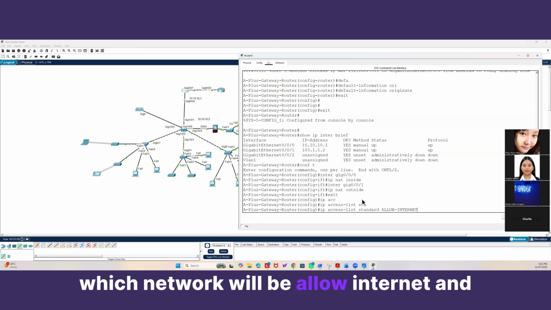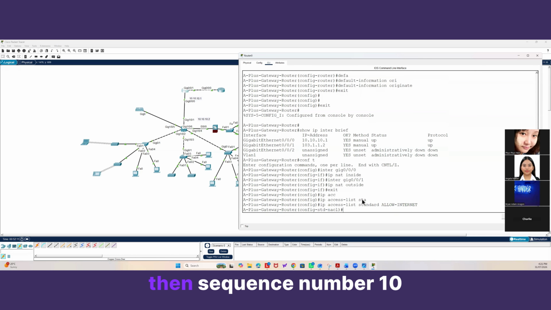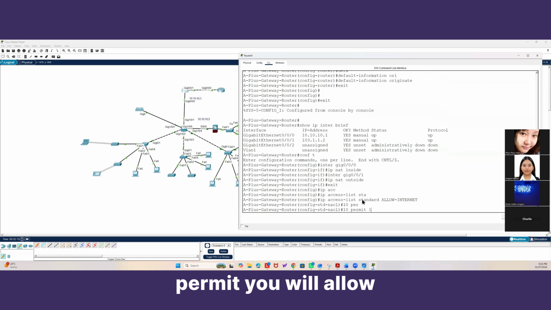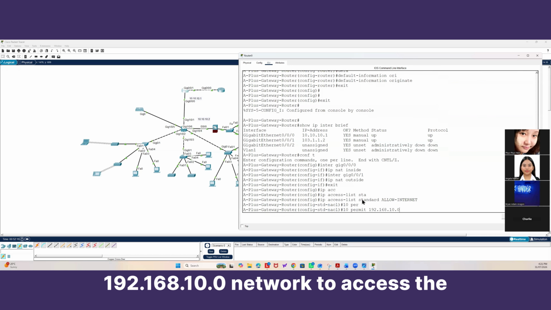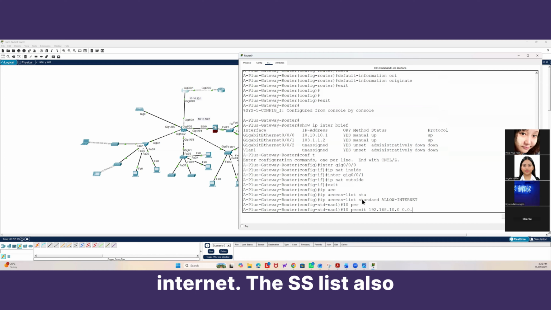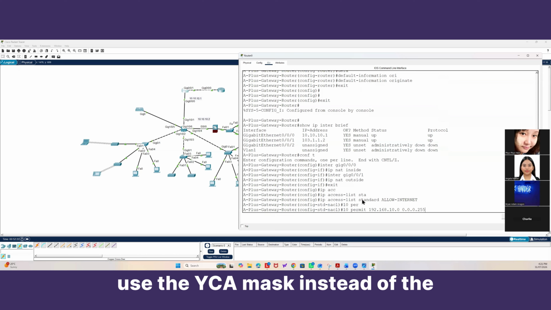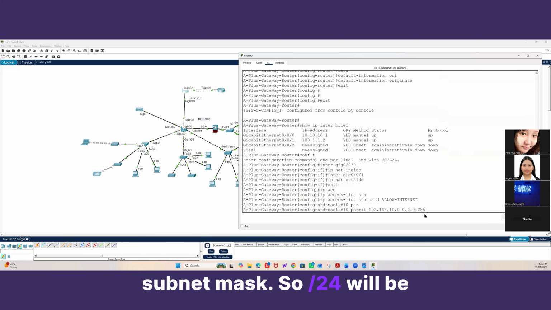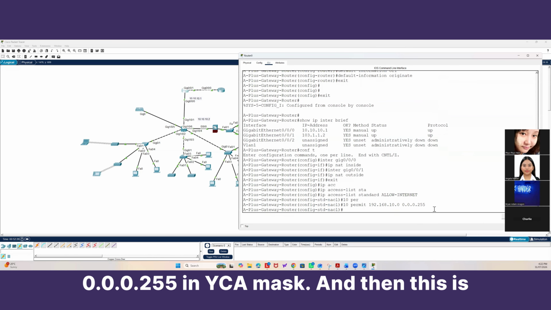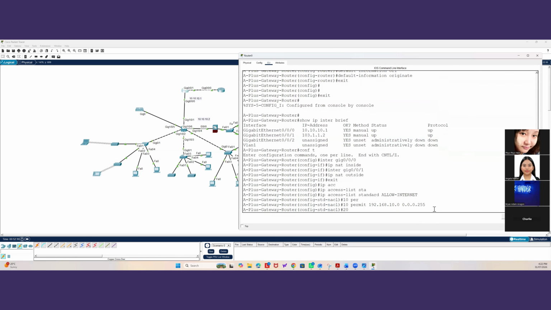Which network will be allowed internet? Sequence number 10, permit 192.168.10.0 network to access the internet. The access list also uses the wildcard mask instead of the subnet mask. So /24 will be 0.0.0.255 in wildcard mask. And then this is the sequence number.